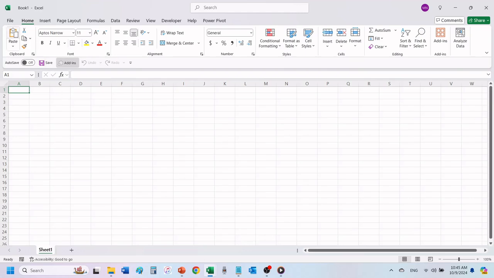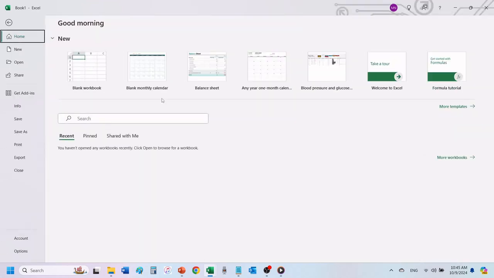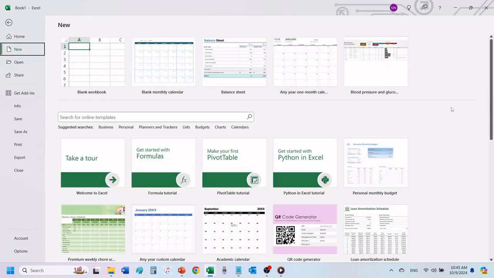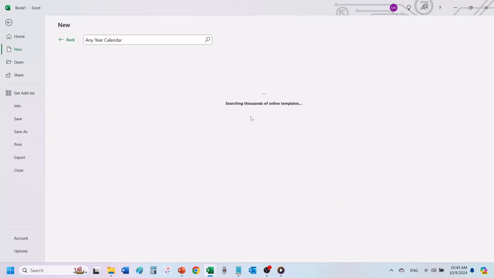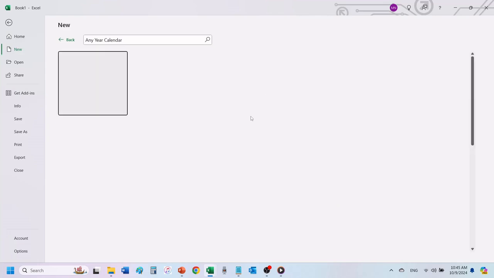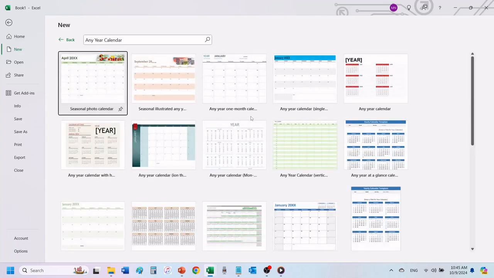To start, click on File. On the right side of the home screen, click on More Templates. In the search box on the left, type in any year calendar. Hit Enter, or click on the search icon. Excel will load multiple templates for any year calendar. Let's click on the third one.